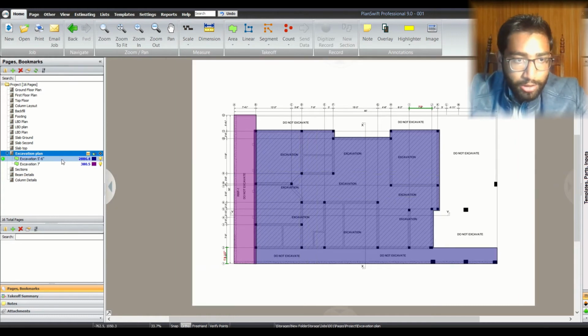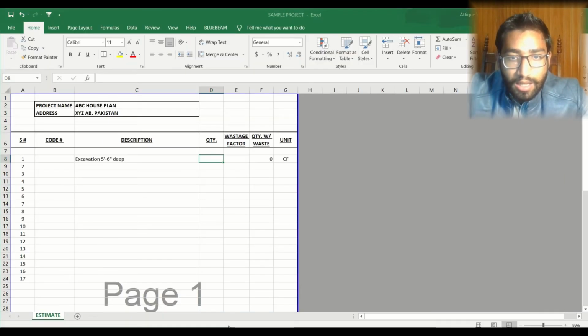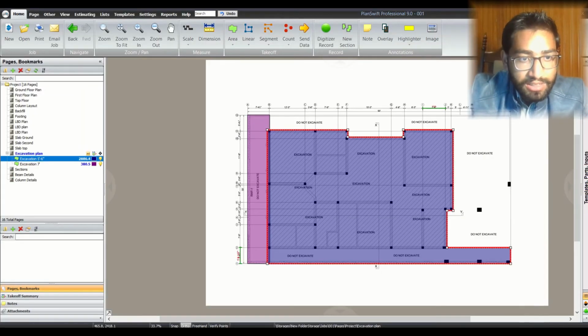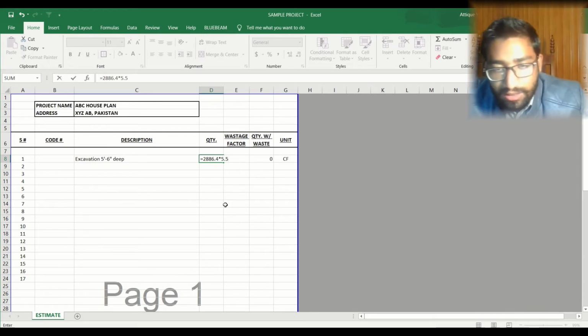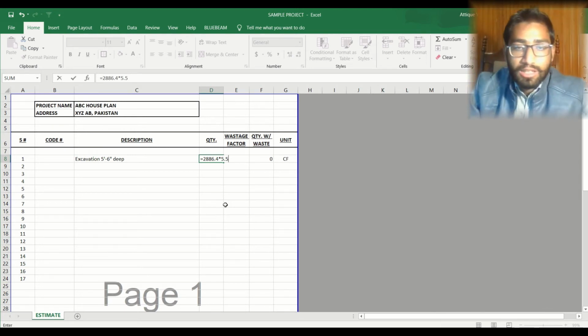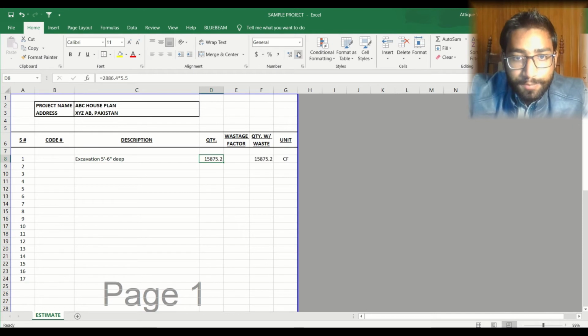If I check this, this expression shows me 2 at 6.4 cubic foot, sorry, this is actually the square foot. For cubic foot, we are going to multiply it. So how much quantity do we get here? This is 2 at 6.4, multiplied by 5.5 foot deep excavation. There are three dimensions which we need for the excavation quantity. So here I got the cubic foot of our excavation.